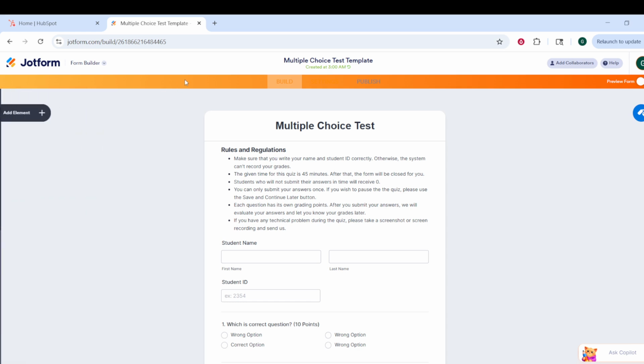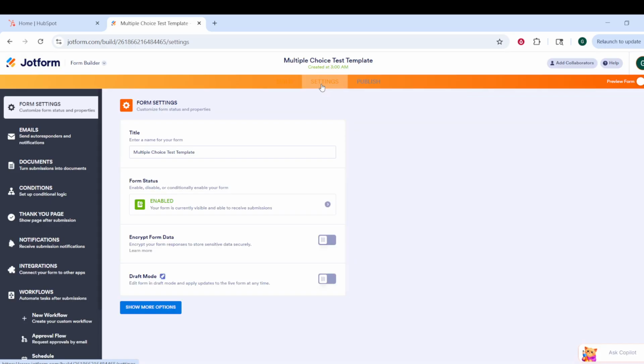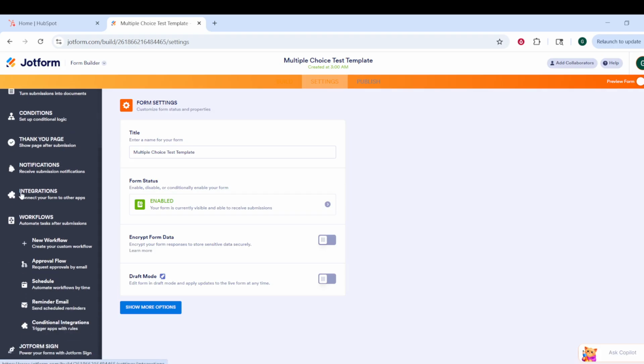Now that you are in the builder, click Settings in the top navigation bar. This is where Jotform organizes configuration options for your form. If you do not see settings immediately, look across the top area of the interface. The goal here is to reach the menu that contains add-ons and connections, because that is where the Hubspot integration lives.